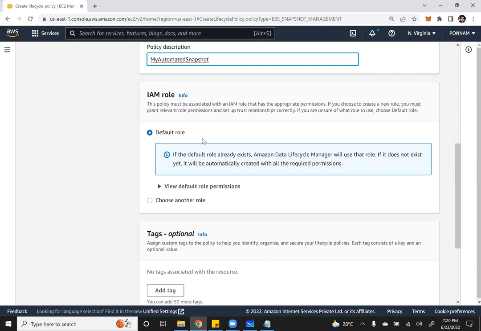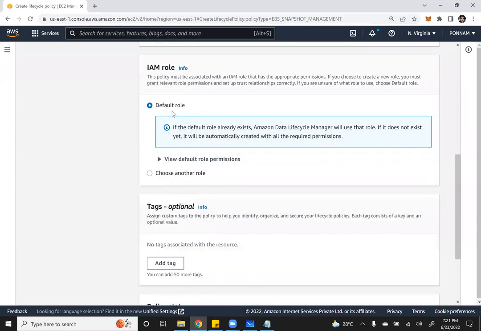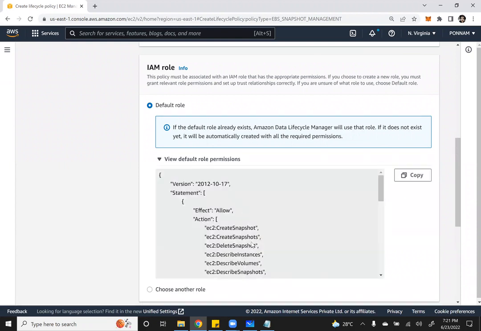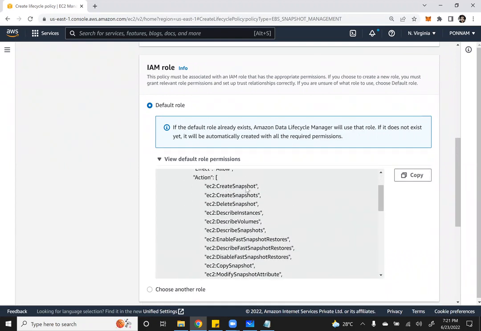Those permissions can be provided using the role concept. But don't worry, we are not going to create the role. Automatically, the role will be created by AWS itself. And here you can click and see what permissions are provided: create snapshot, delete snapshot, describe, which means list.